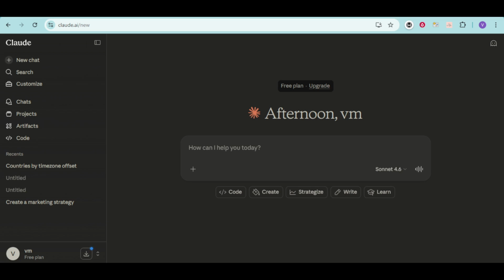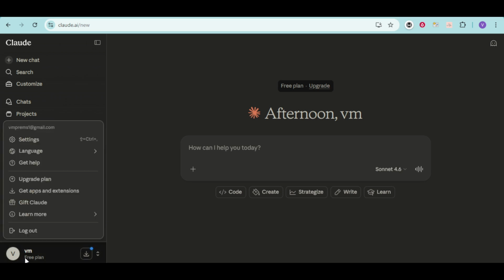On the screen, look toward the bottom left corner. You'll see your profile area there, typically represented by a small avatar or icon. This profile icon is your starting point for accessing account-related options and settings. Go ahead and click on that profile icon. When you do, a small menu will appear with a few different choices related to your account.